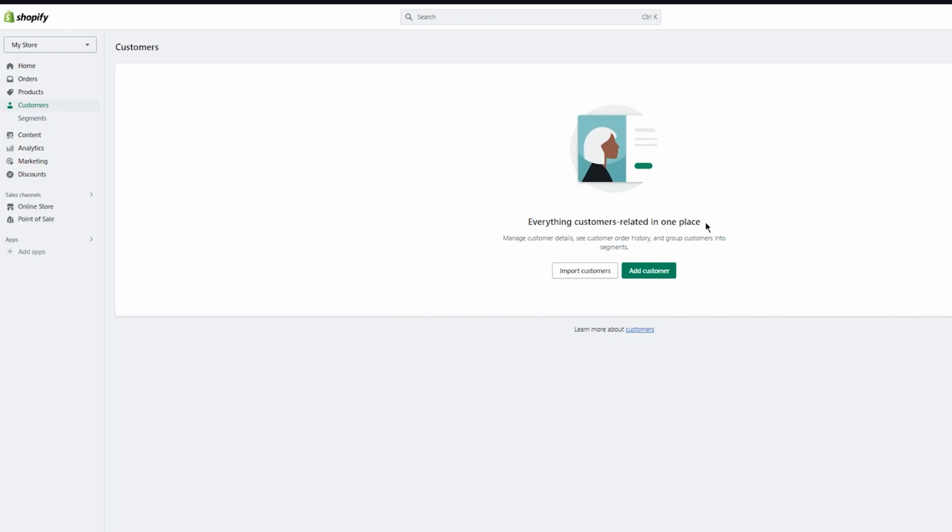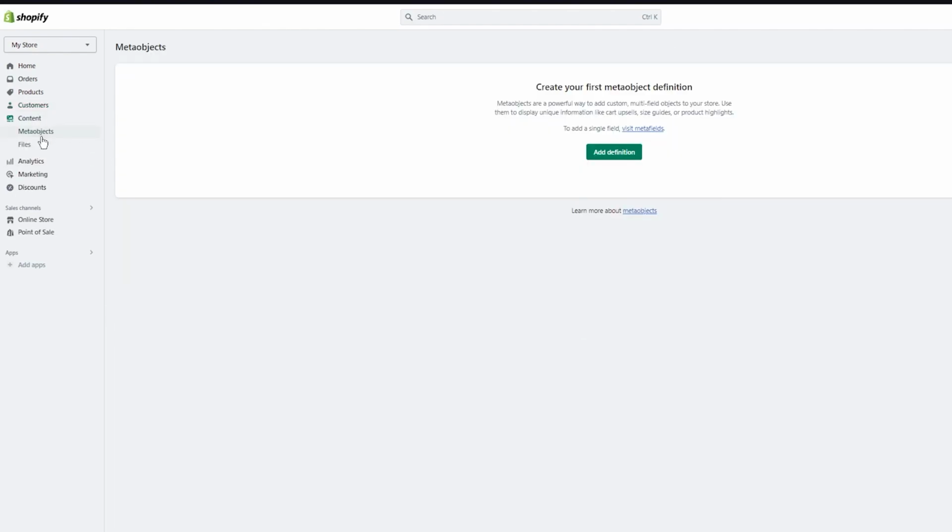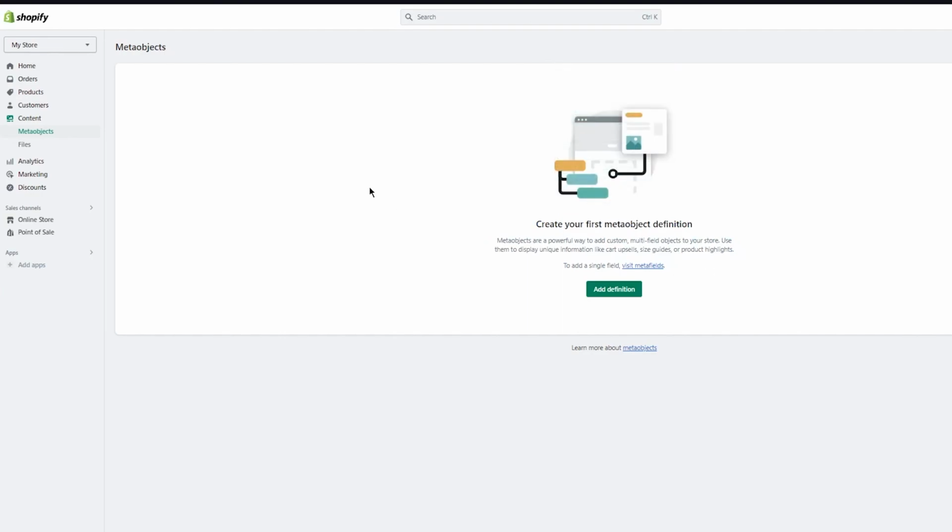Customer relationship management, and over here you're gonna basically, as you can see, everything customers related in one place. So you can manage your customer details, customer order history, group customers into segments, and much more. So yeah, this is pretty easy stuff to get your head behind. Then there's content. Content is basically the content that comes in your website. So as you can see over here, it says create your first meta object definition. Okay, so meta objects are a powerful way to add custom multi-field objects to your store. Use them to display unique information like cart upsell, size guides, etc.